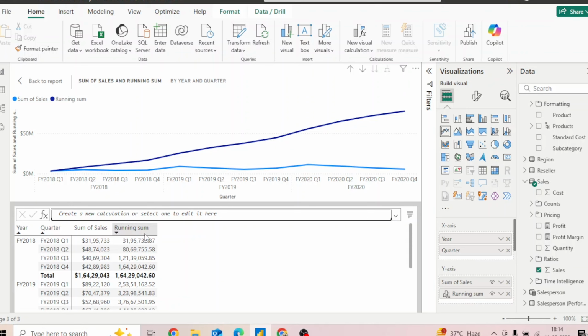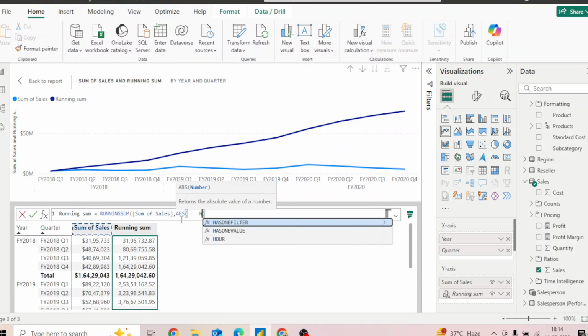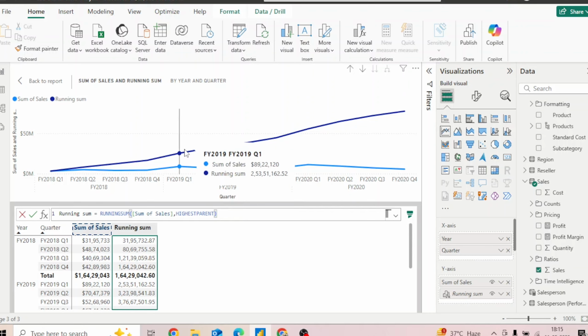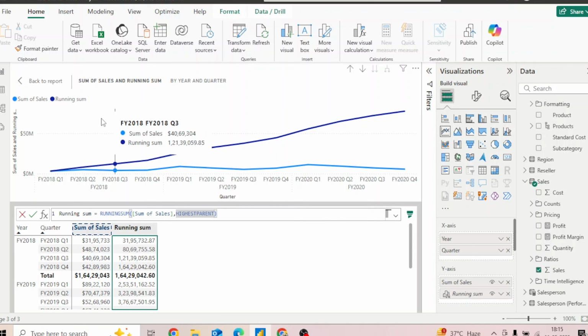So what we are going to do with this running sum which we have is give a comma and select the highest parent. Highest parent means, right now in the visualization, the year is the parent, and quarter is the one in the hierarchy which is lower than that. So highest parent wise, it is going to calculate the running sum. That's what it means. Year wise, you have to calculate the running sum.